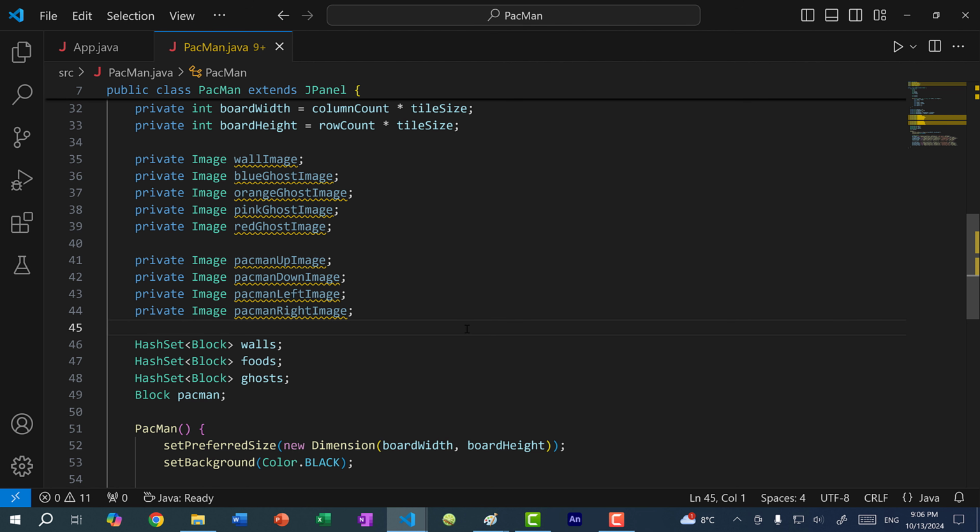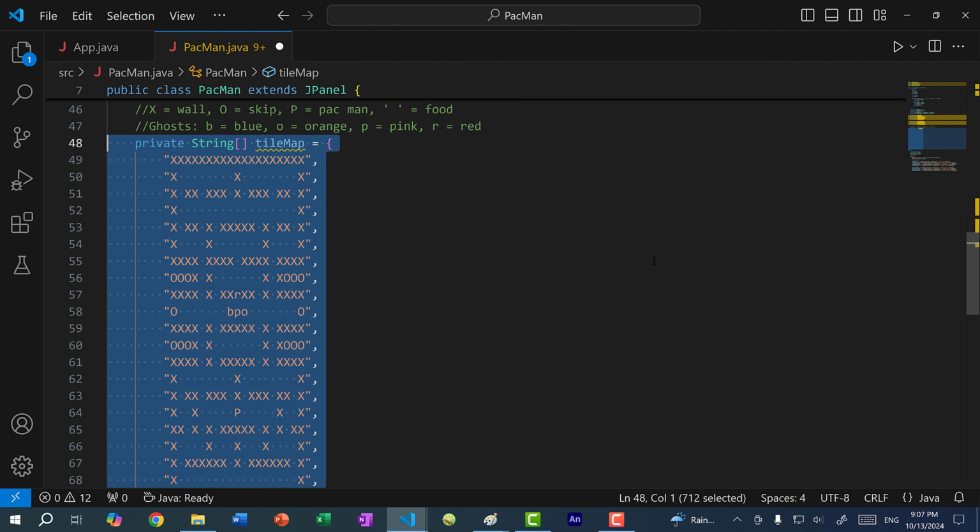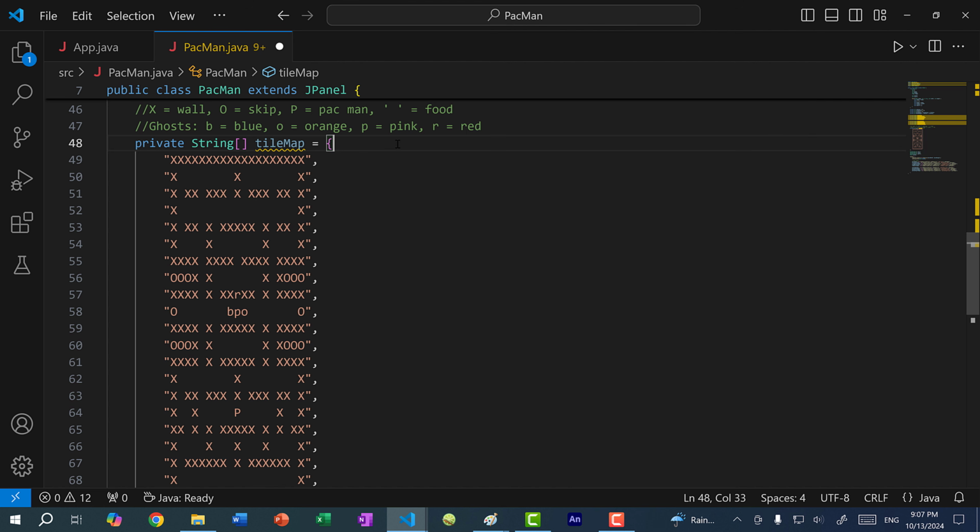The next thing we need is the tile map. In my case, the tile map is going to be an array of strings, which is an array of characters. Alright, so for the tile map, I'm just going to copy and paste it here. And I will leave this piece of code in the video description. You can also get this code in the completed code from the GitHub repository. So here we have an array of strings, and each string is a row within our game.